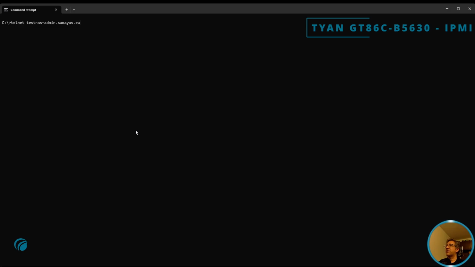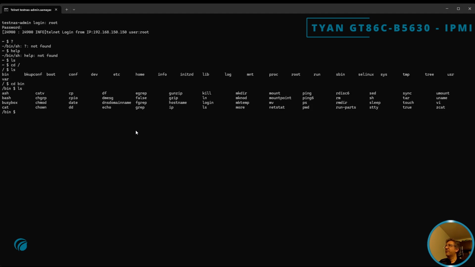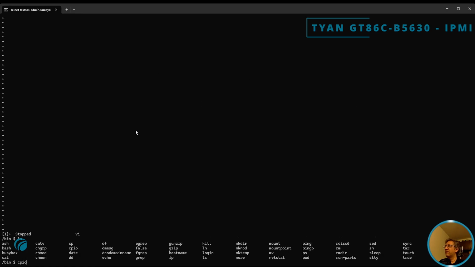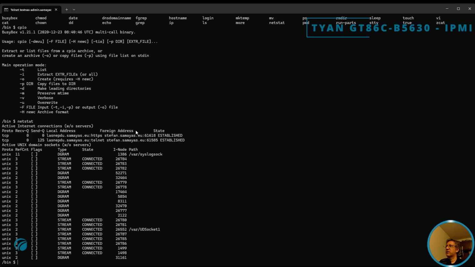So let's try to access our IPMI through Telnet and see what we can do. Username, password. Okay. Well, I seem to have a basic Linux prompt. And I seem to be able to do basic functionality and commands which are available.